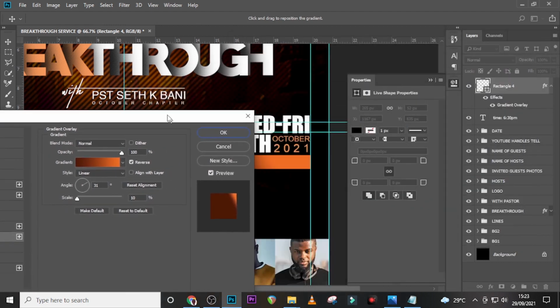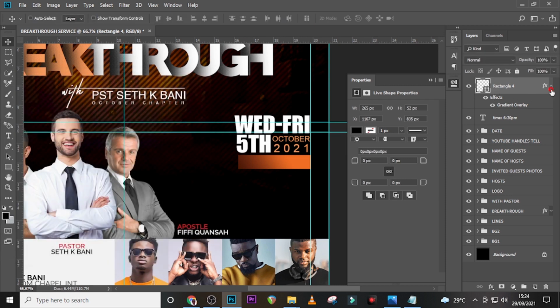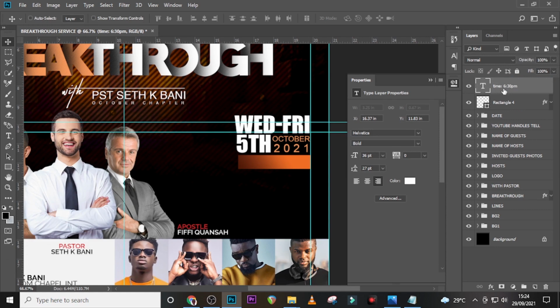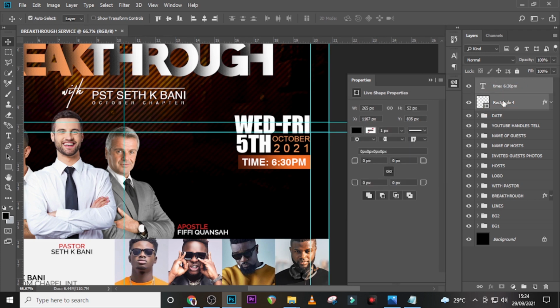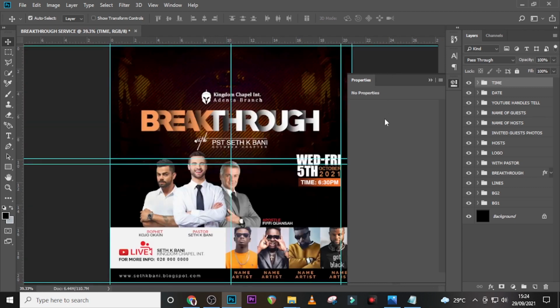Now I want you to drag this here a little bit. If yours looks like this, maybe like this, I want you to just click on it and drag it until you get a comfortable position like this, and click on OK. Now drag the date or the time on top of it and position it in the middle of the whole thing. Come down a little bit. Let's name it time. Let's zoom out. Let's see.